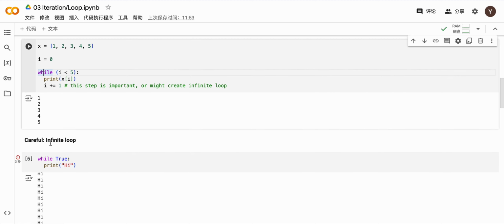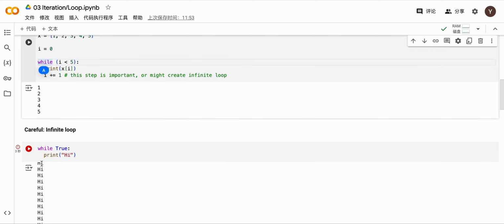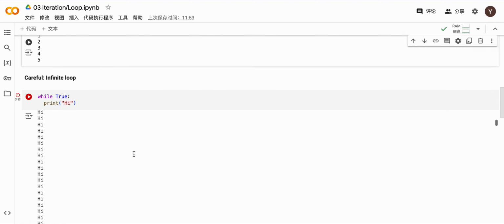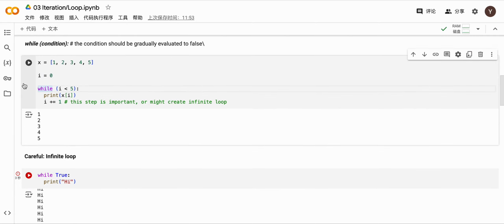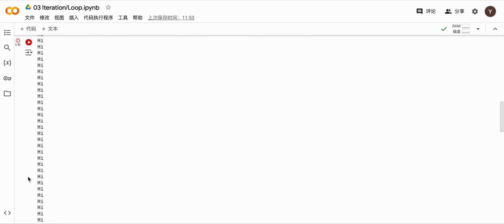So be careful about infinite loops. An infinite loop happens when you do not increment or do not update the condition successfully, so that the condition is always evaluated to be true. So if you just do while true print hi, you will see there are so many hi's and you don't know when to stop, because you never change the true to be false. And at some point you will encounter an error, but I think that depends on your system.